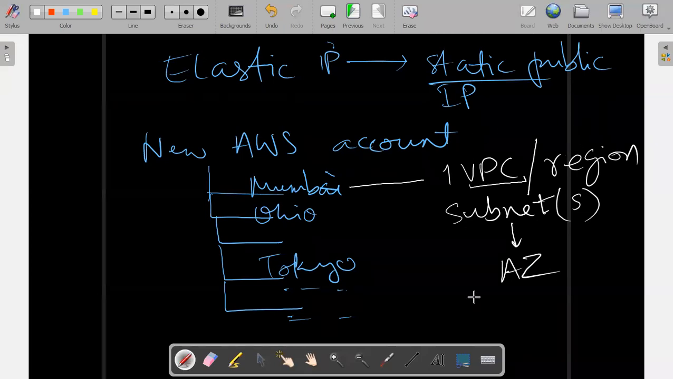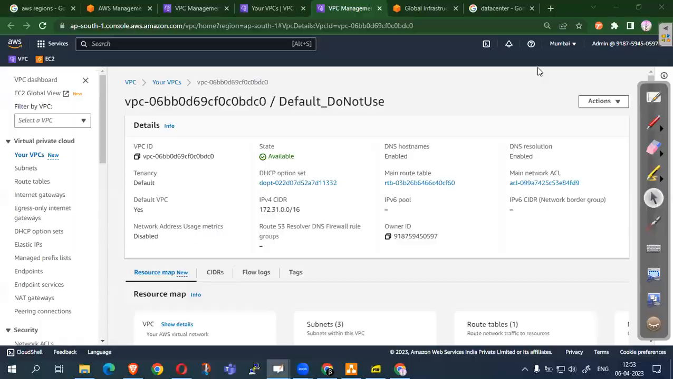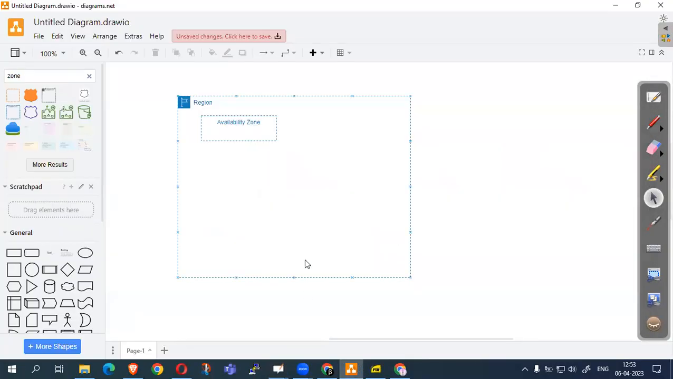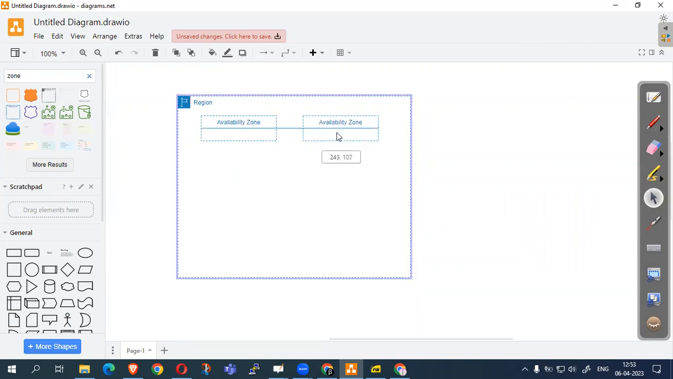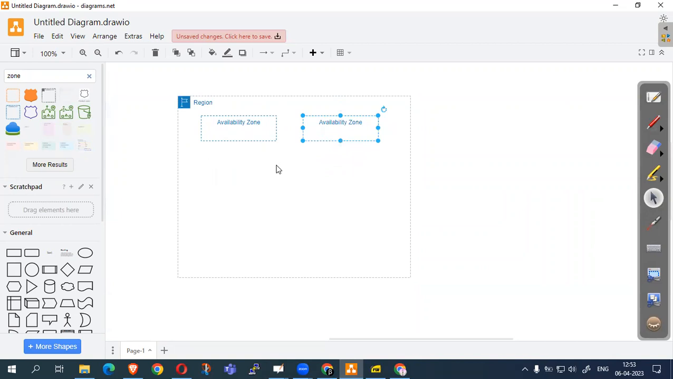So let me explain this in a diagram here. You have got regions, and every region will have a minimum of 2 availability zones. But depending on the region and its commercial value, the number of zones can go up to 6 or 7.